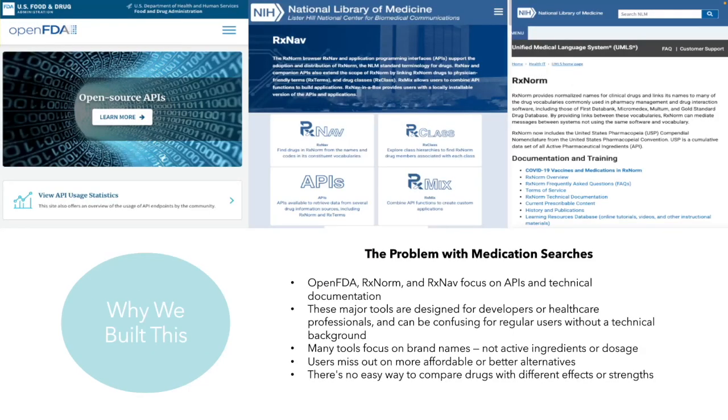So why did we build this? Major sources like OpenFDA, RxNorm, and RxNav provide a lot of useful drug data, but they are mainly designed for developers, healthcare professionals, or companies that need access to an API. These platforms assume a certain level of medical or technical background, which creates a gap for everyday users. Also, most current tools focus on brand or product names, which means many people don't realize they can switch to an equivalent medication that better accommodates their budget or preferences.